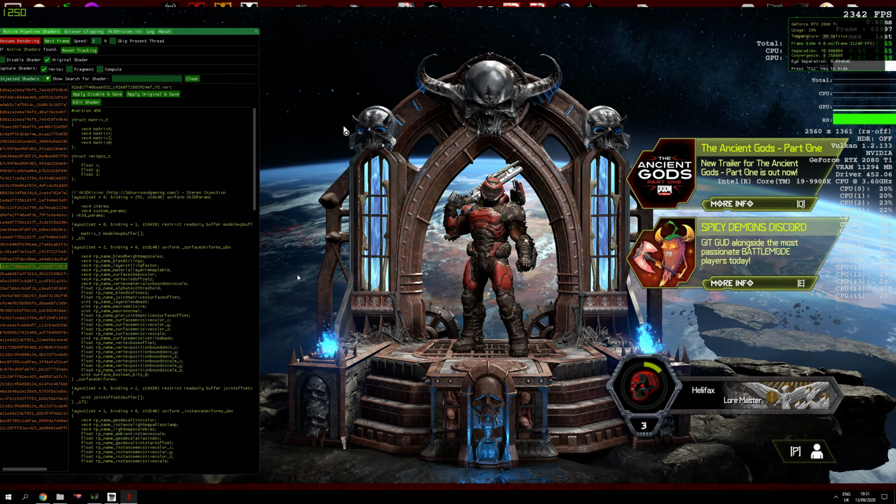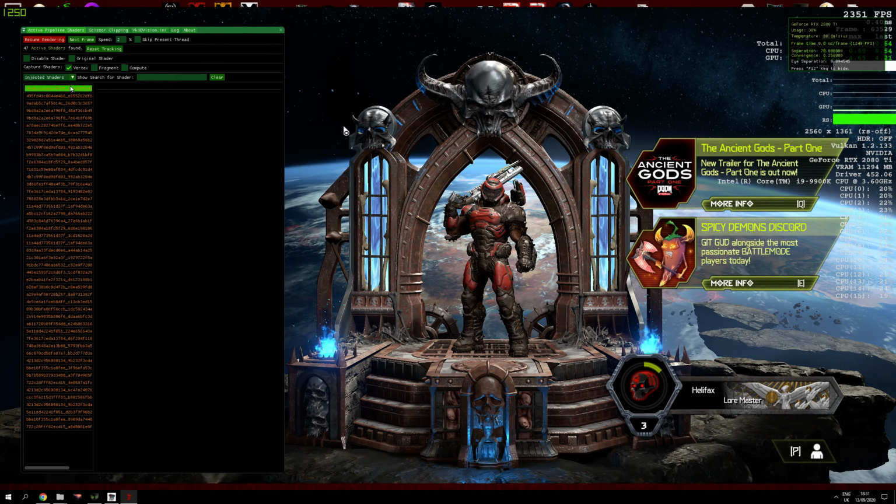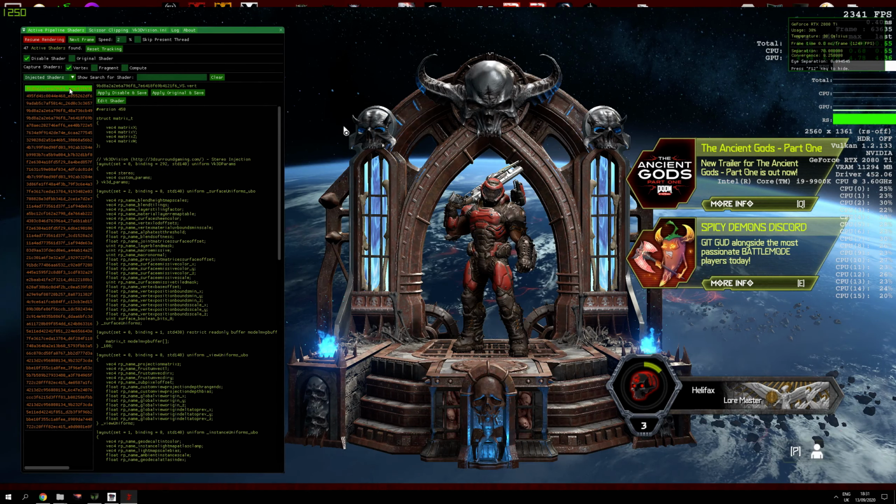So anyway, this is how you use it to track and to quickly disable or restore the original and filter out whatever you want. And now, for example, let's say I want to disable this one, right?